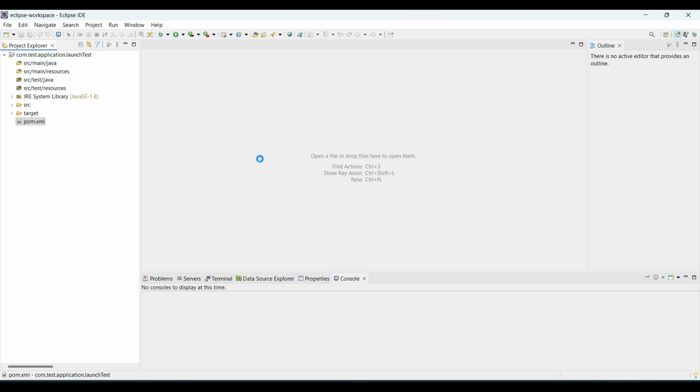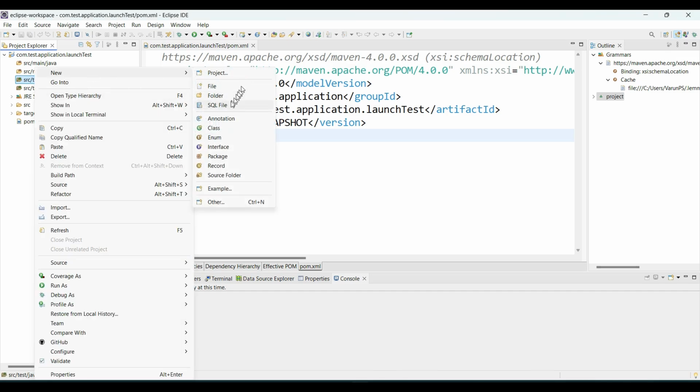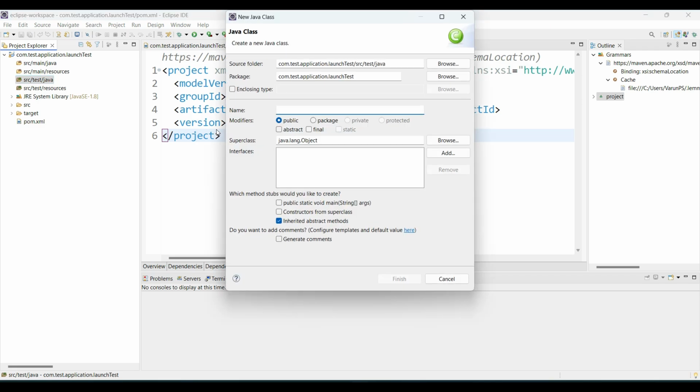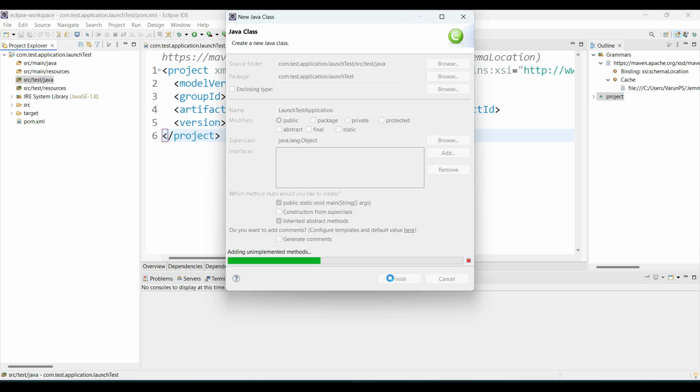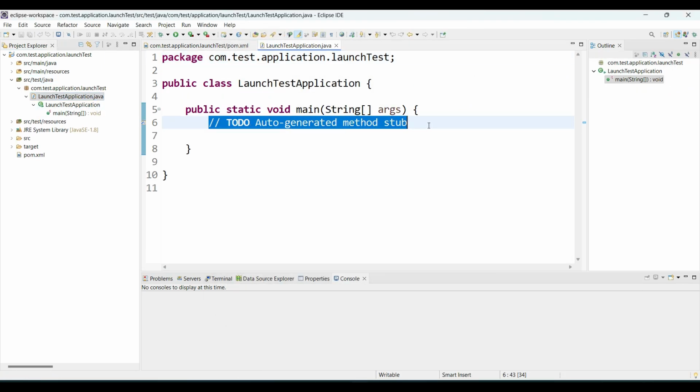Here we will be adding all the repositories for our Selenium. Now we will go to src test java. Here we will create sample Java code. We'll write the name of the class as LaunchTestApplication. We'll create public static void main. Click on finish. So we have created our sample code.